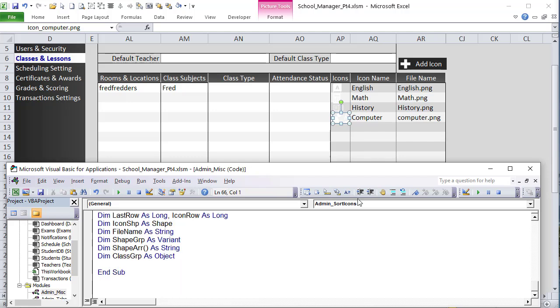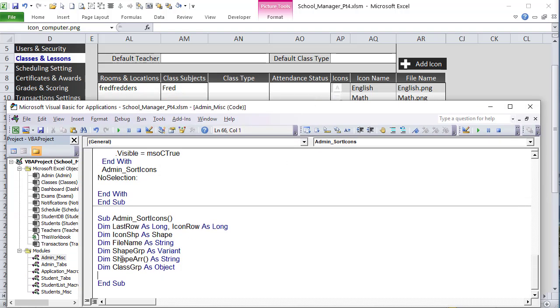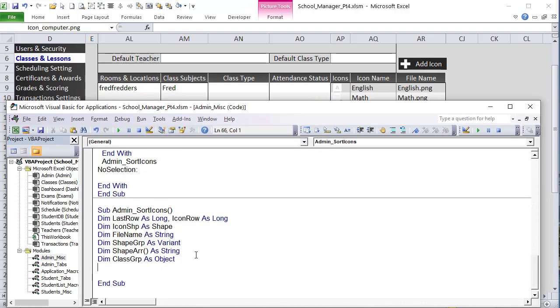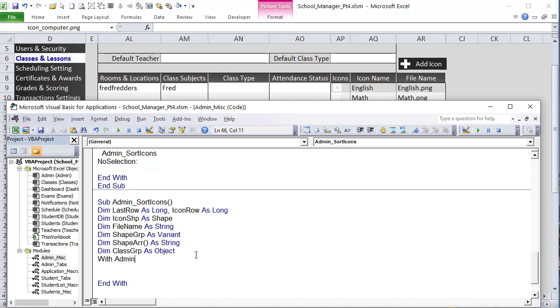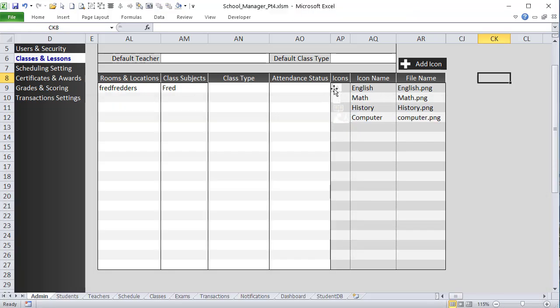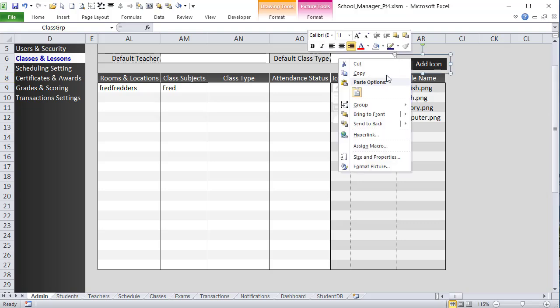So first of all, again, we're focused on the admin. So let me bring this up so you can see it a little bit more. We don't need those right now. So with, of course, the admin sheet, we're going to be working primarily in there. Dot shapes. If there's a class group, I want to ungroup it, right? If there's any group. So the idea is to sort them and group them all together, including this icon.